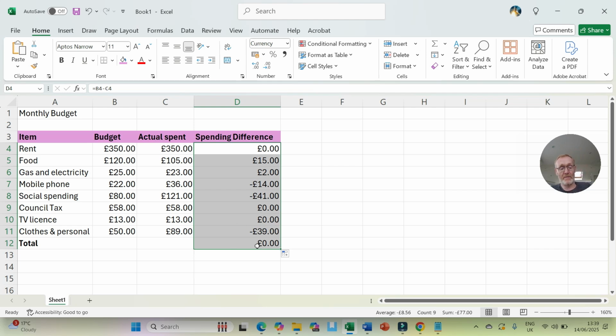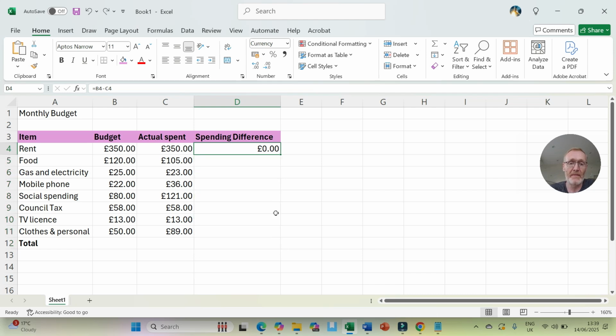Well, I don't want to do that at the moment, so I'm just going to press Ctrl and Z. I can again go to the bottom right hand corner, left click, hold my mouse button and drag it down, and there we go. So we've done that, and we can see that on this one my budget was £22. I've actually spent £36, so I've minus £14.